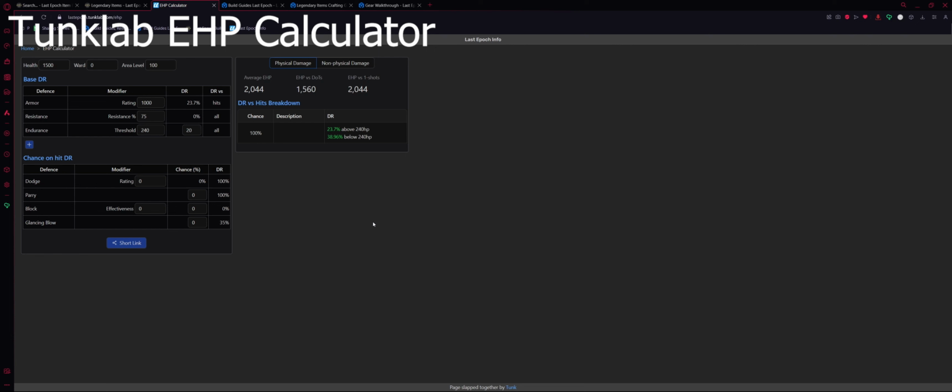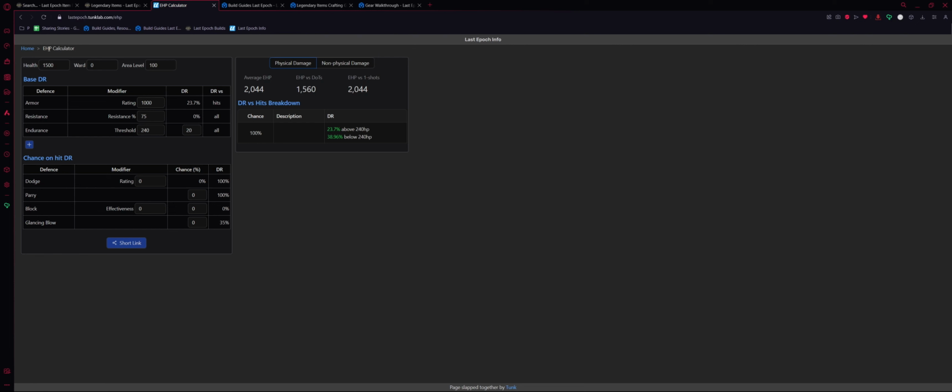The other really cool thing about Tunklabs, and this is what I usually do as well, is you have an EHP calculator. Now, EHP stands for Effective Health Points. Effective Health Points means that if your character has 2,000 health and a 50% damage reduction modifier, then essentially your character has 3,000 health. So effective health takes into consideration all of your armor, all of your resistances, your endurance, dodge chance, all of these factors in terms of determining how much damage your character can actually take.